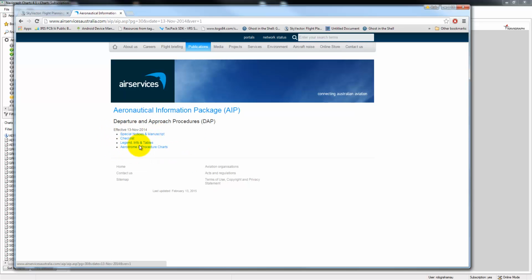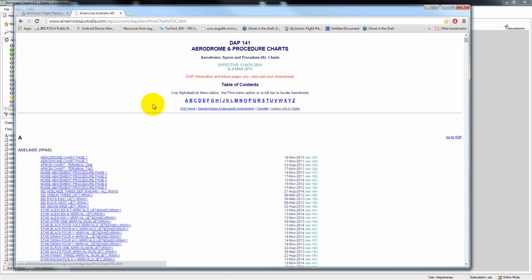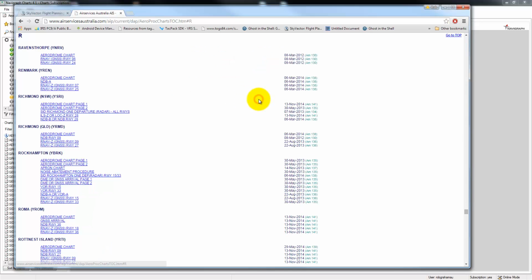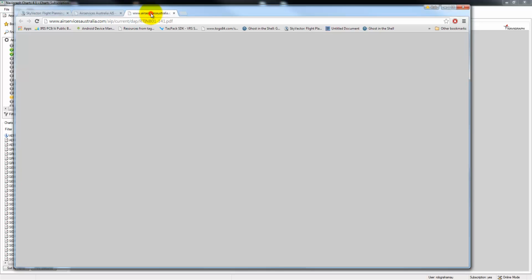When we click on it, we'll get this, and you'll notice we've got Aerodrome and Procedure Charts. If we click on that, we get this list, which gives us every chart for Australia. One chart that's not included in the Navigraph set is Rottnest Island's. So we're actually going to look at it here because we're going to be flying the NDB approach on runway 09. So we're going to have that chart ready to go.